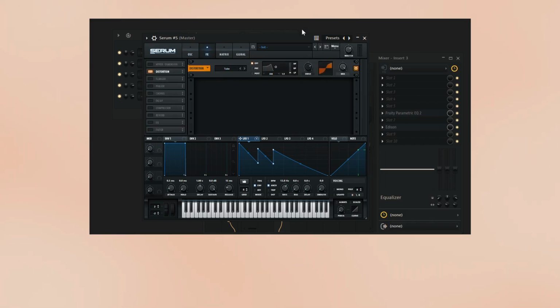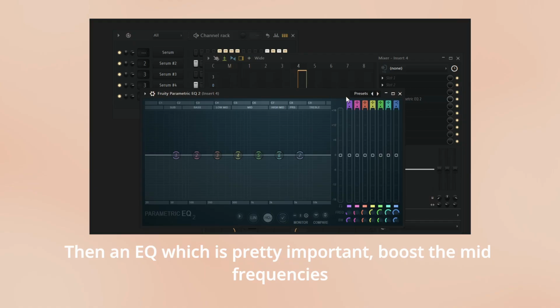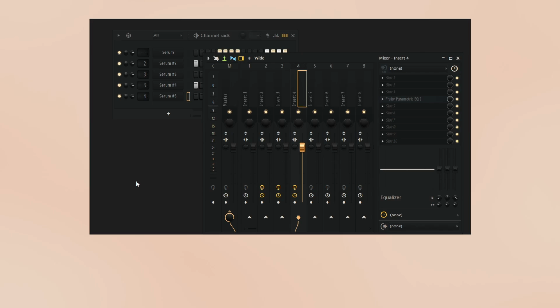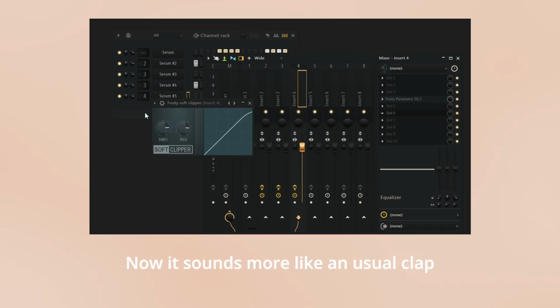Distortion. Then an EQ, which is pretty important, boosts the mid frequencies. Now it sounds more like a usual clap.